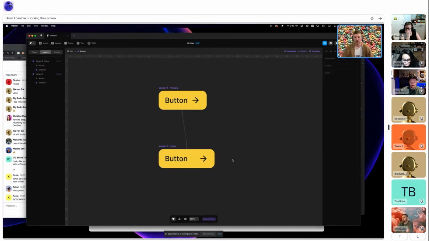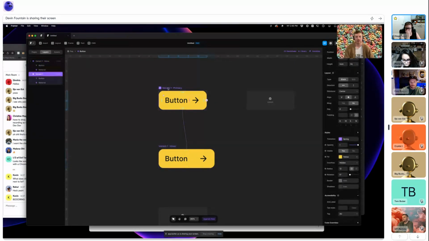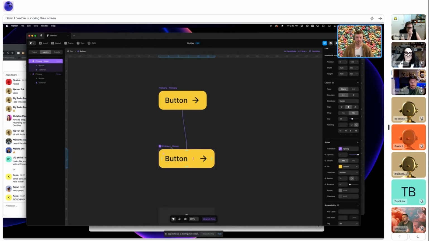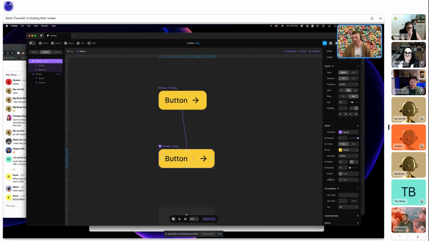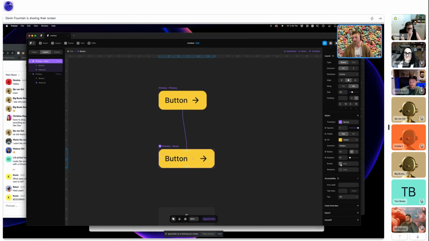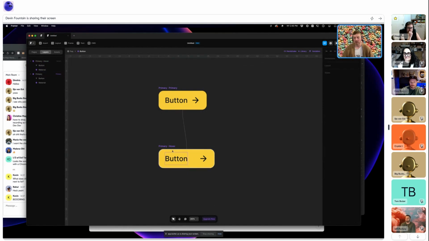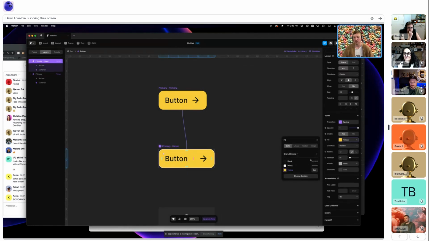So the difference between these two is just one is primary and one is the hover state. So I'm going to call this one just primary. And you can do whatever you want for this. I've already built this, so I'm just having a little bit of fun with it. I'm going to give this maybe a white stroke, but a little lower. And then maybe I'll give it a new yellow color, maybe a little darker or something.